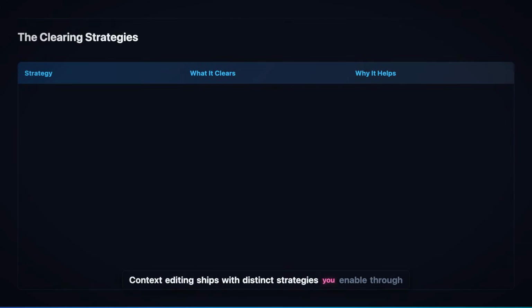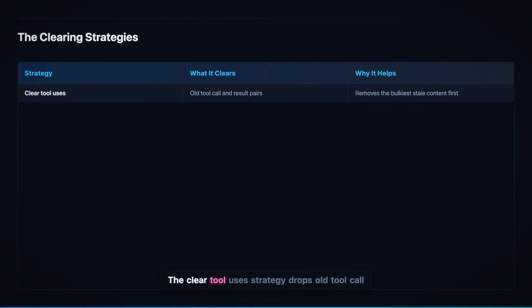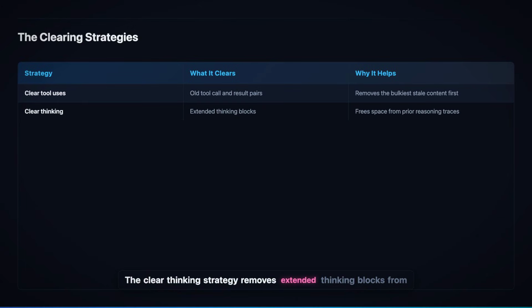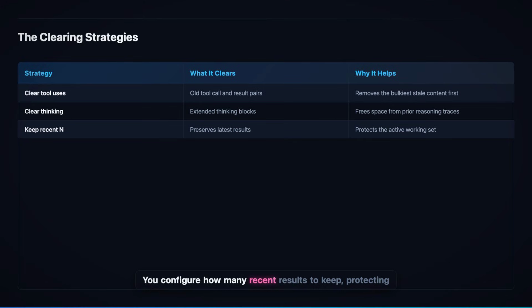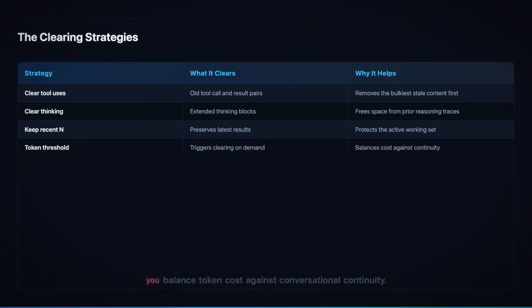Context editing ships with distinct strategies you enable through a beta header. The clear tool uses strategy drops old tool call and result pairs, which are usually the largest stale items in the history. The clear thinking strategy removes extended thinking blocks from earlier turns once they are no longer needed. You configure how many recent results to keep, protecting the working set the agent is actively reasoning over. A token threshold controls when clearing kicks in, letting you balance token cost against conversational continuity.